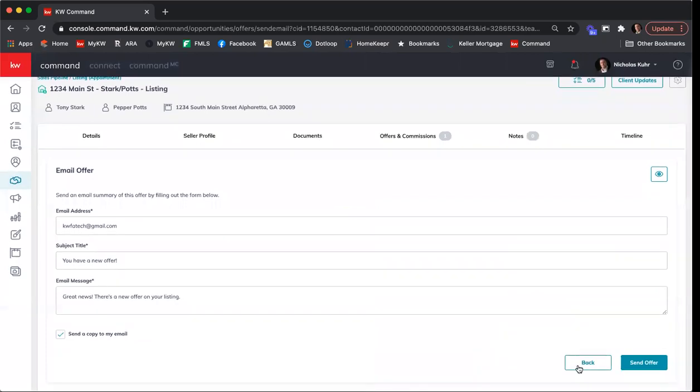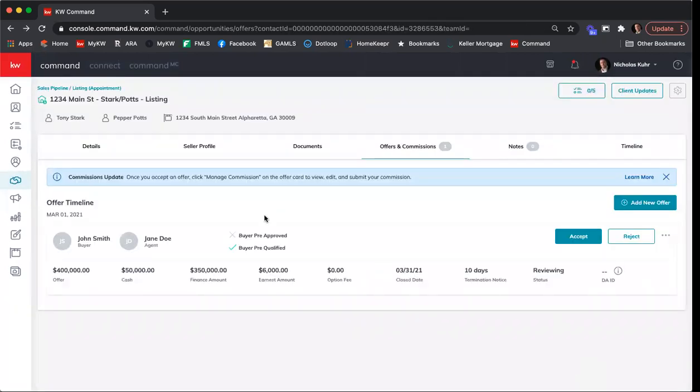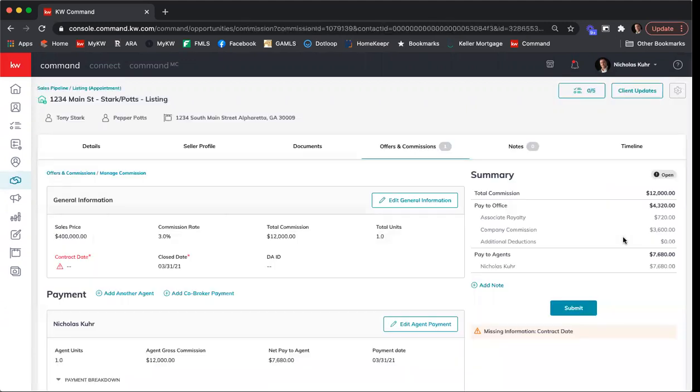Let me go back because I do not actually want to send this. So for this instance, I'm not going to put in a bunch of offers. I'm just going to put in the one offer that we finally go into a contract with. So what I'm going to do is I'm going to click accept. And now that I have accepted this, I have the option to manage commission. So I'm going to click manage commission.